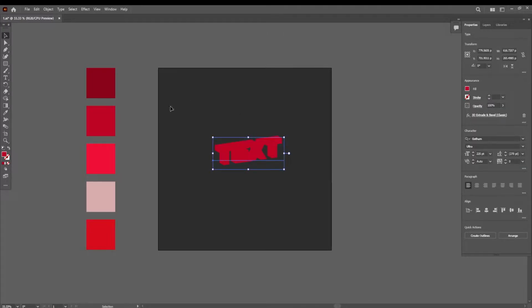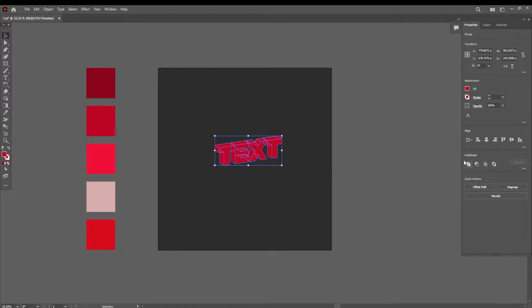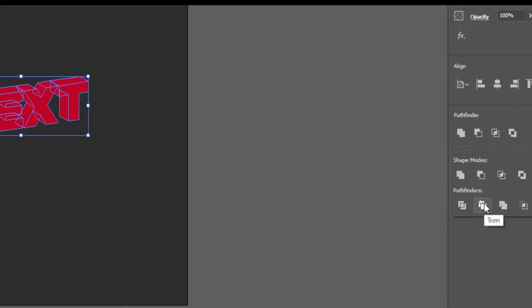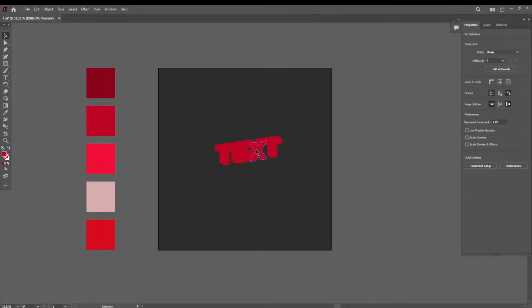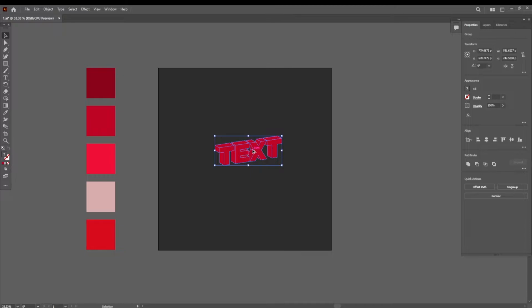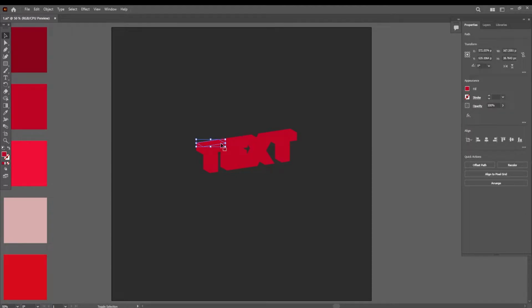And now, while having this selected, go to Object, Expand Appearance, and over here in Pathfinder, with more options for Pathfinder, we select this Trim. Over here, this icon, select Trim, and now with this selected, right click, ungroup, and we are going to select the upper parts of those.